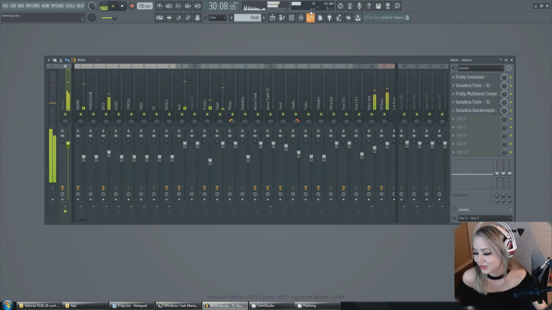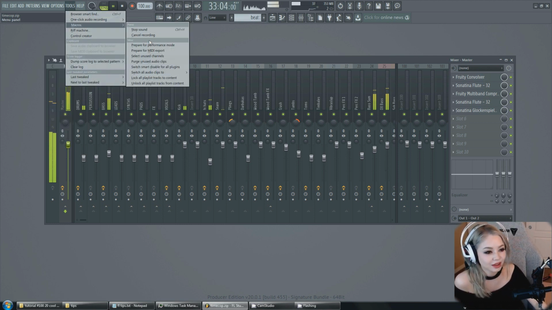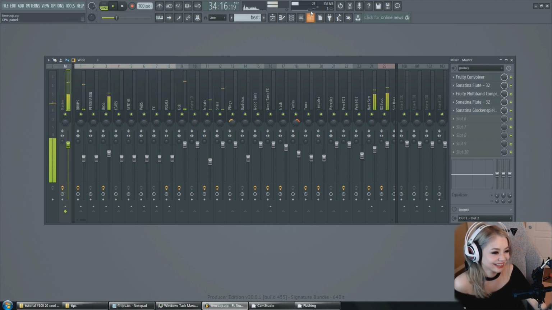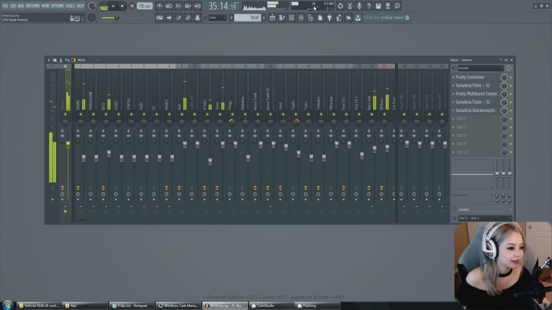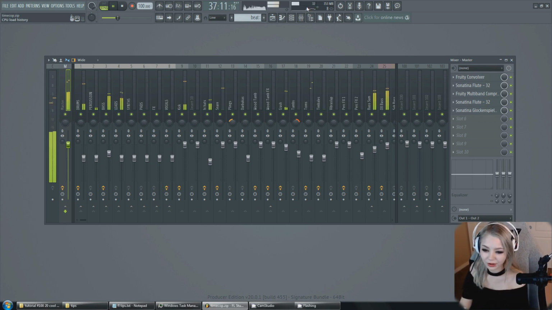If you are experiencing problems with a not so fast computer, you can lower the CPU usage, go to Tools, Macros and click Switch Smart Disable for all plugins. As you can see, the CPU usage dropped immediately.